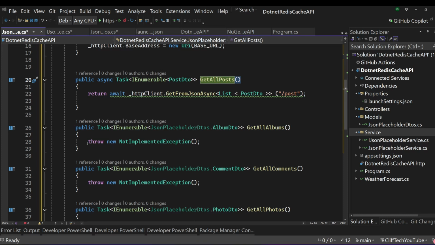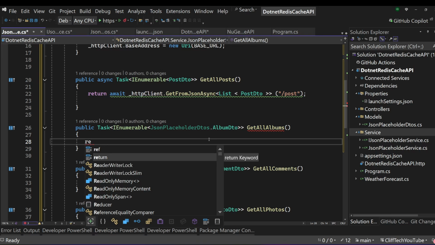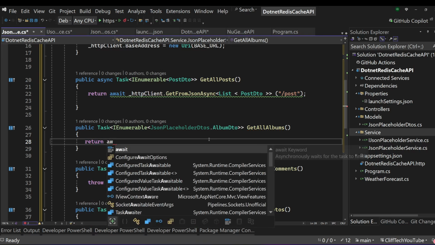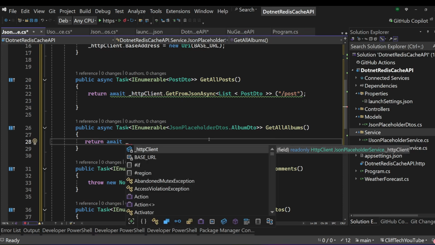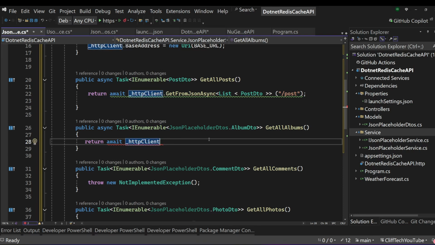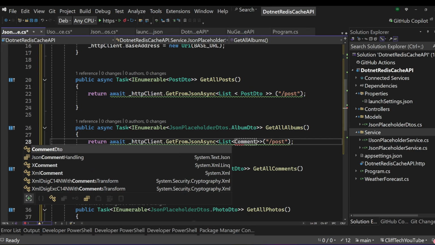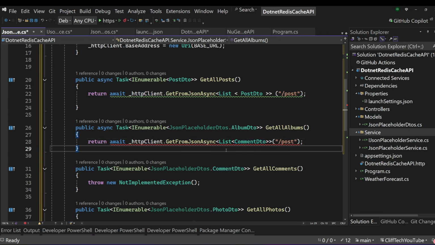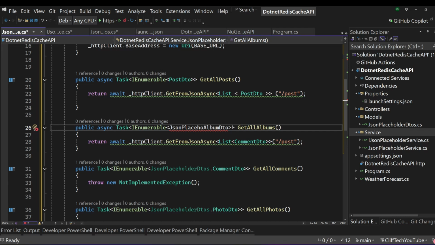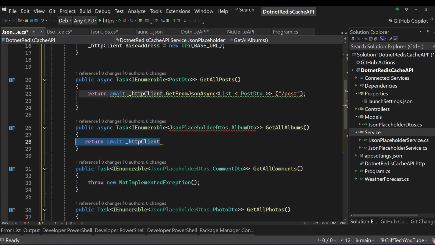Then we are going to do the same for the rest. Get comments is the same one that we are going to do. So we are going to say return await the HTTP client comes in, right? We can then copy this and paste it here. Instead of this, we are going to use comment DTO, right? So we already have comment DTO coming in, and this is async, right? And then we have to make sure that this is an album. Okay, instead of comment, we are doing album, right?